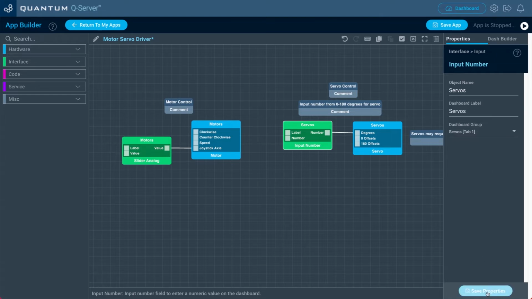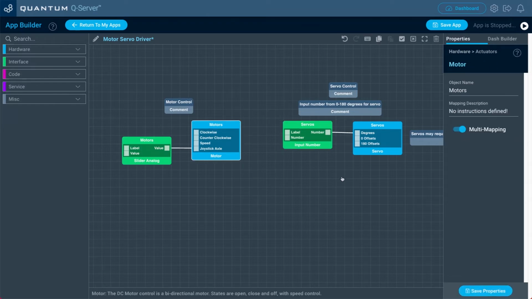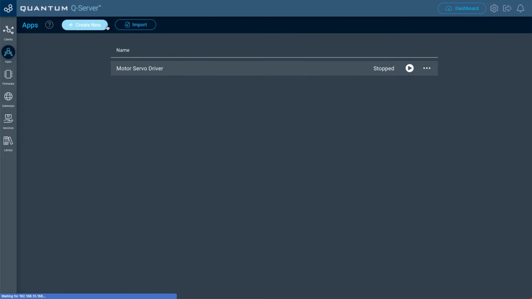And there we go. Just by using the multi-mapping feature for these hardware objects, we have greatly condensed our app from having 4 motor hardware objects and 8 servo ones into just 2 hardware objects and 2 corresponding interface objects in order to control 4 motors and 8 servos, since we want them to do the same action. So once you have created your app using the multi-mapping feature, click Save App, and then we're going to return to our apps.